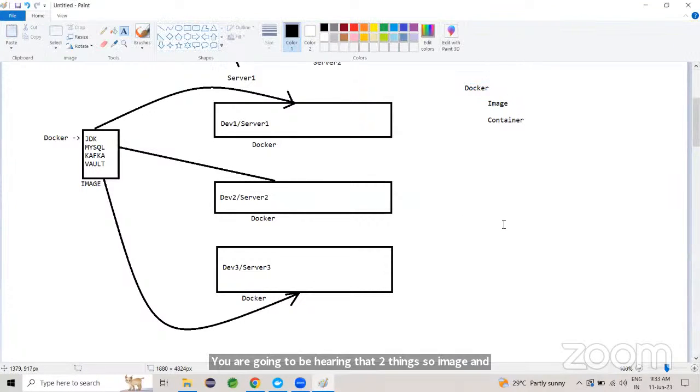What do you mean by the image and what do you mean by the container? An image is a skeleton of your infrastructure. In simple terminology, an image is a skeleton of your infrastructure. Whatever utilities you need, whatever software you need, whatever libraries you need, you mention in an image.